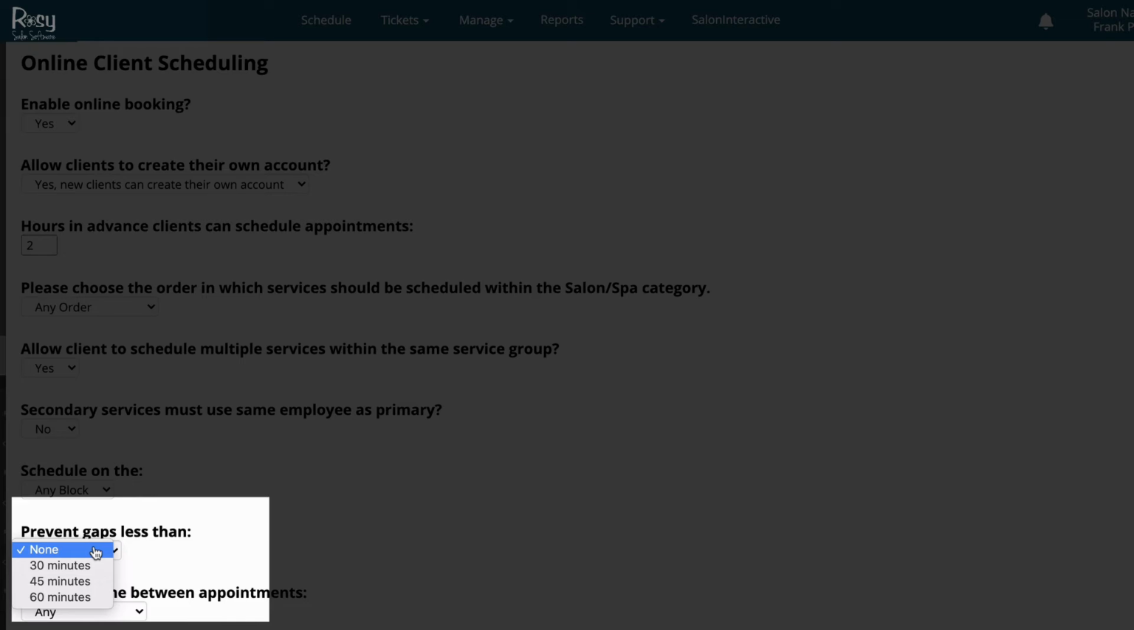If you leave Prevent Gaps Less Than set to None, then the software will allow clients to schedule an appointment in any open time slot, which may result in many small gaps throughout your day. Let me give you an example of when you would want to use this feature.